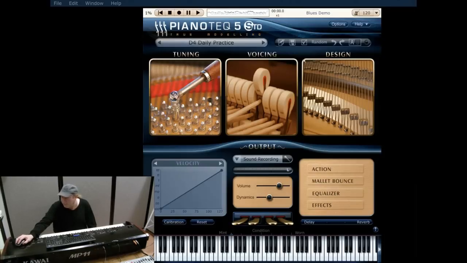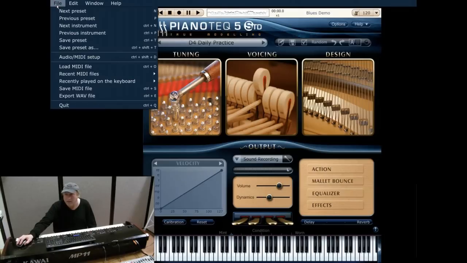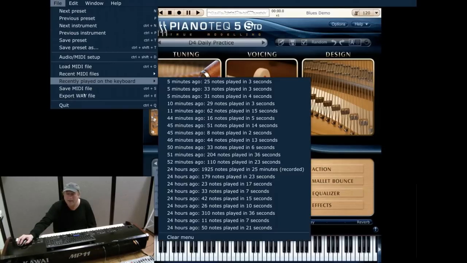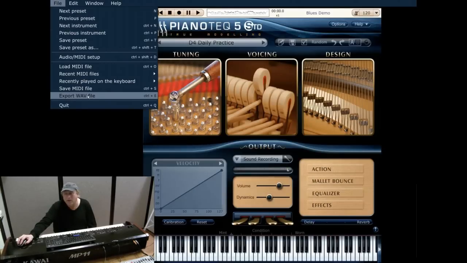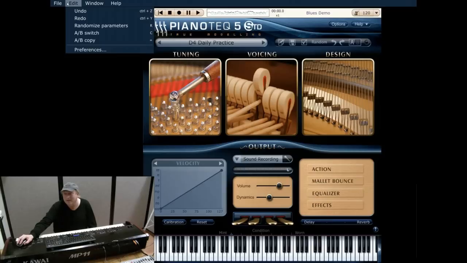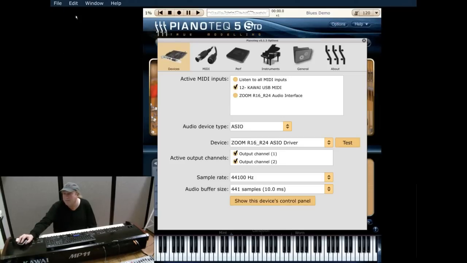Now let's go through everything, giving this an overview. Let's start with the File menu. You've got a whole bunch of stuff over here, and basically if you recorded anything, you can save it as a MIDI file or export it as a WAV file, all that kind of stuff. Edit, well, standard kind of stuff. Preferences is the same thing as the options over here. If you press either one, you're going to get the same thing.